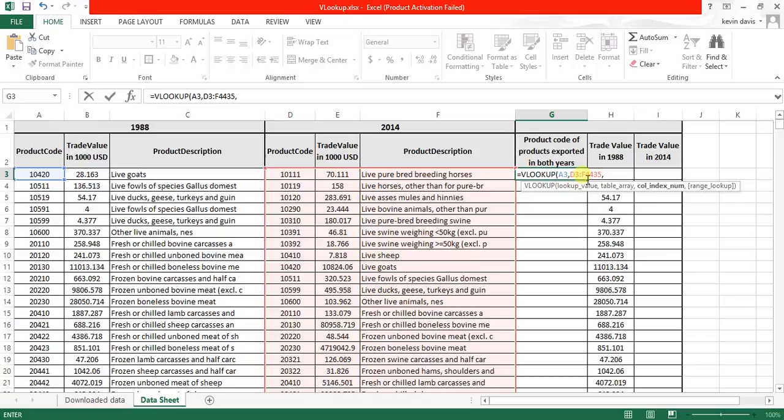Now the VLookup function will always search the lookup value in the first column of the table array selected. The first column of the table array is column D, that is the product code. It will look for 10420 in the column product code, and the next argument is the column index number. What is the value which the VLookup function should return? Here we are returning the product codes of products exported in both years. So we're giving 1, the column number 1 of the table selected.